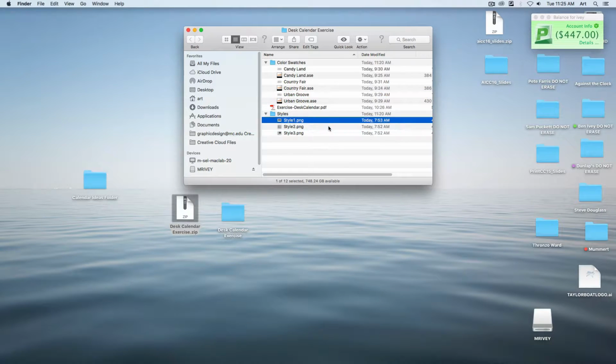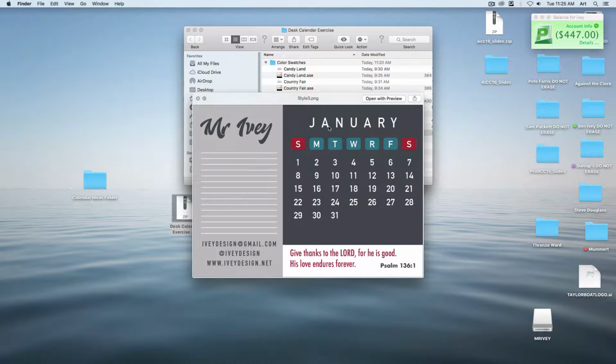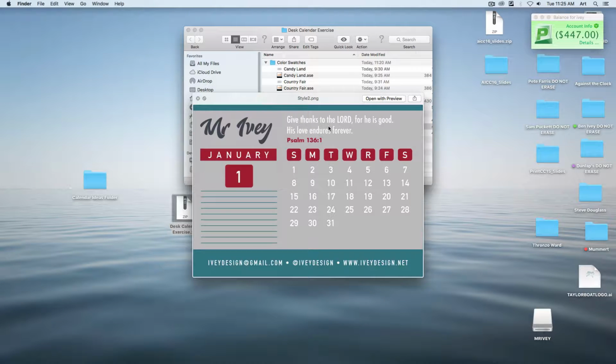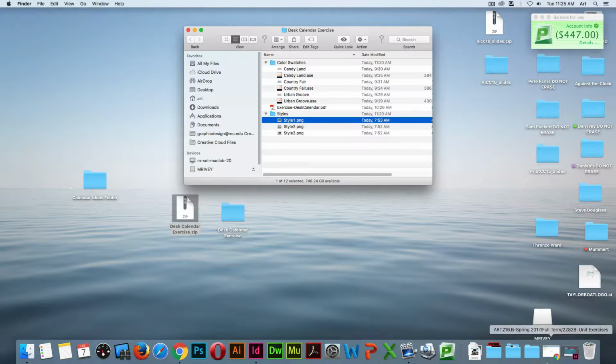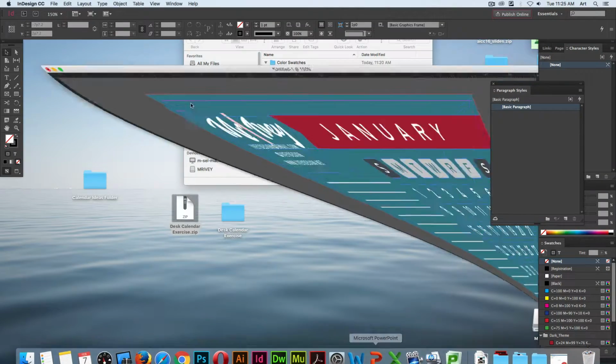And also a variety of different styles that you can use for your layout. I want you to use these styles as a basic example of what I'm looking for. Yours doesn't have to look exactly like this. As a matter of fact, I encourage you to have your own style and to change things up to fit your design needs. But I will show you in this exercise how to lay out the basic things that I'm looking for in this particular exercise. So let's jump into InDesign.